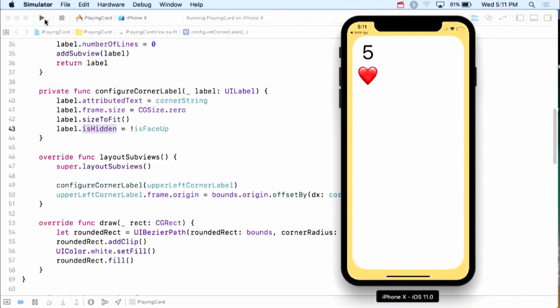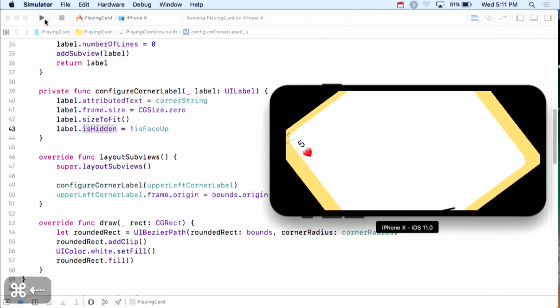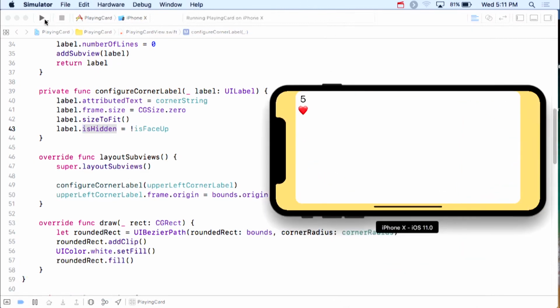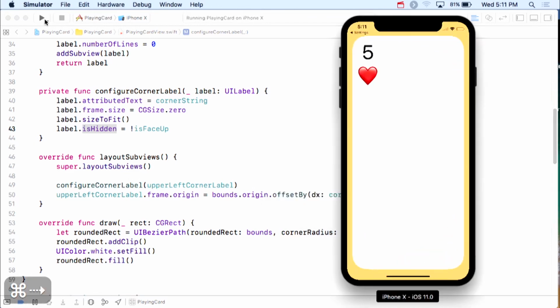5 of hearts. Looks good. Let's see if it works when we go to landscape. Whoa, not only the right position, but look, it's smaller because the card is shorter, so we don't want to use half the card with our big font. So that's good. What about the other corner?